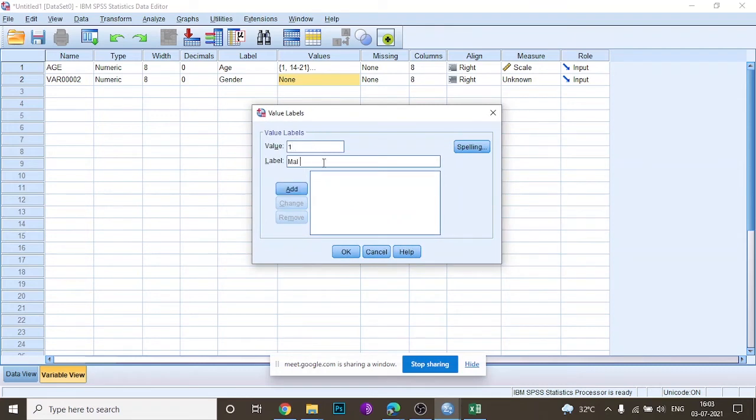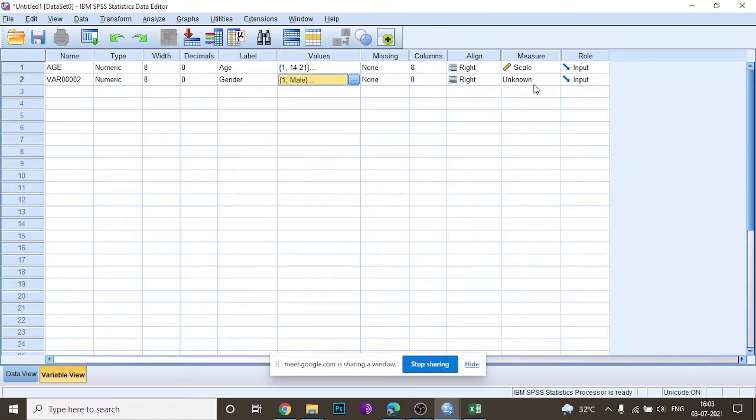1 is male, 2 is female, 3 is prefer not to say. Okay, add. So it's becoming okay. Now press OK. Gender is definitely nominal in nature. So gender cannot be anything else, because either you are a male or a female. It's a nominal value, so I put here measurement nominal.